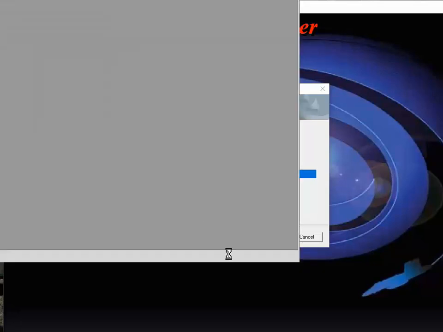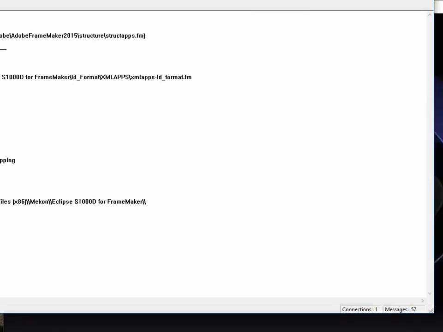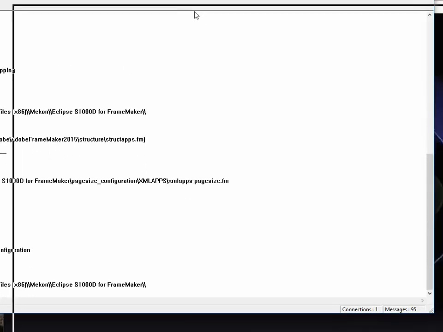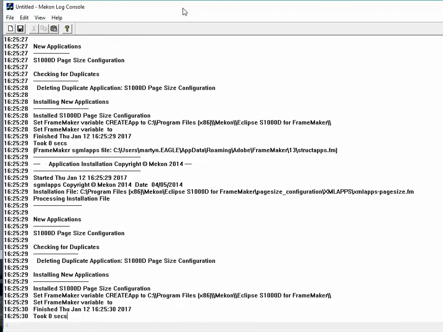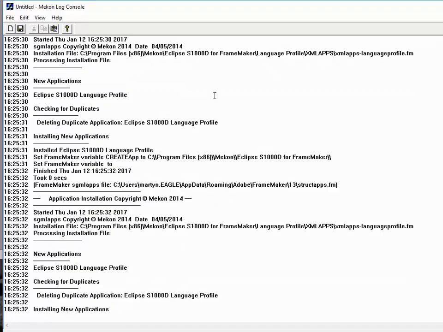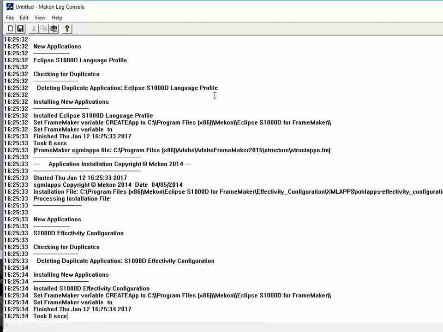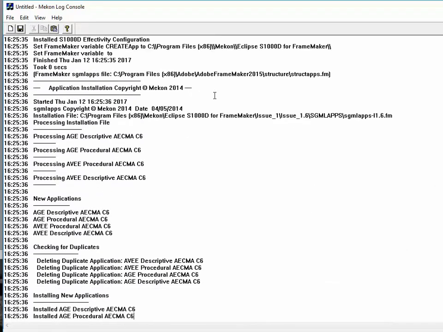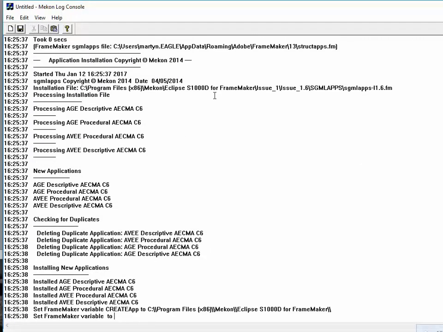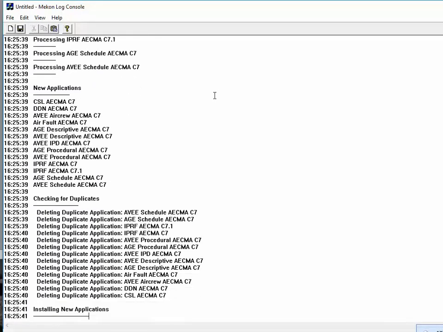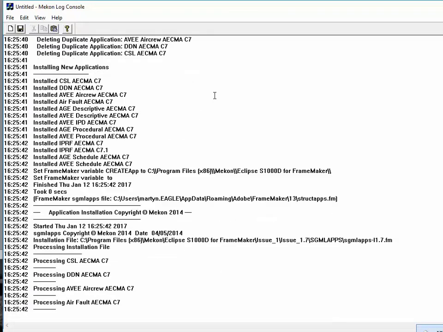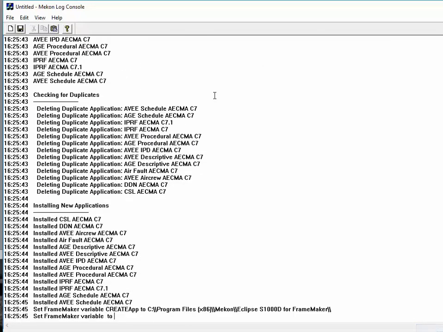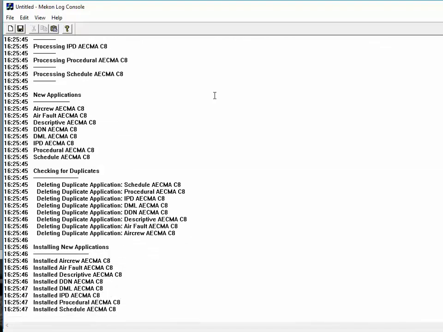Because at this point, it starts to install files within the actual application itself. And this log console starts up to keep you informed of how far through the installation process it's got. So it sorted itself out the original parts, which is adding information to the actual folders themselves.